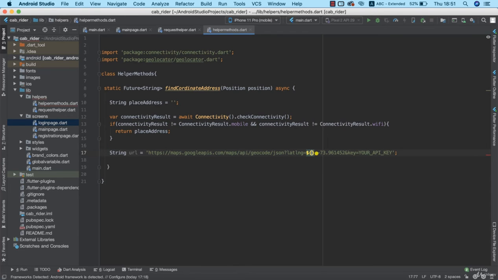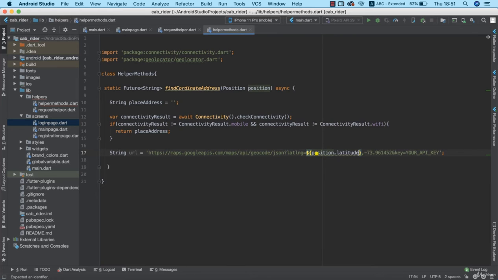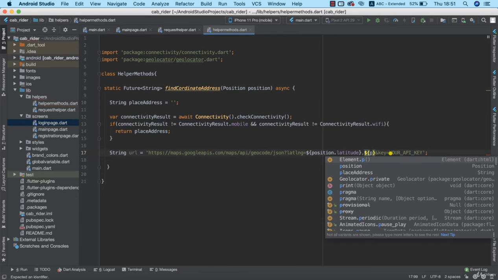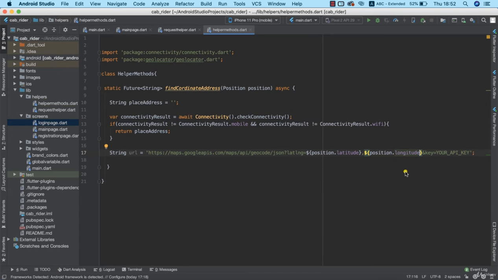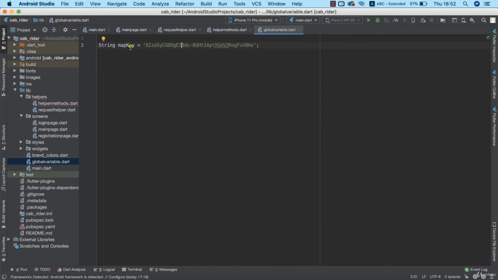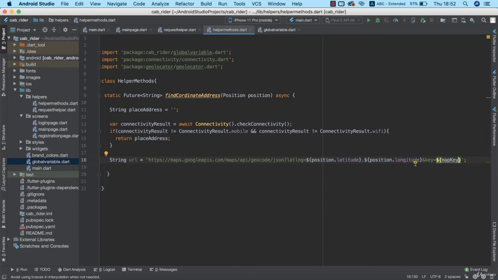I'm going to add the $, and here I'm going to have position dot latitude, and here I'm going to have position dot longitude. Now the next thing we need to do will be to add our map key, and our map key was actually saved in our global variables, so we just need to go ahead and access it. Alright, so we have our map key and our URL is ready. So we don't need to add these curly braces.